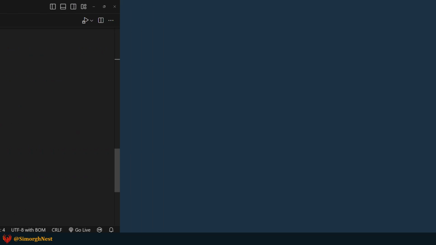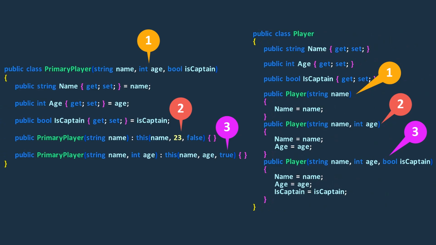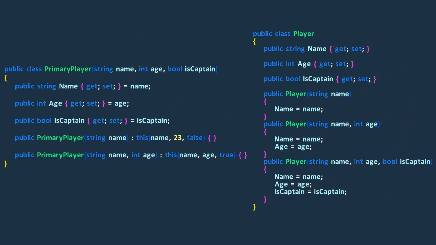Now, let's compare these two player classes. Both classes have three constructors that create player objects. However, it's clear that when we use the primary constructor, our code becomes much cleaner and more readable.